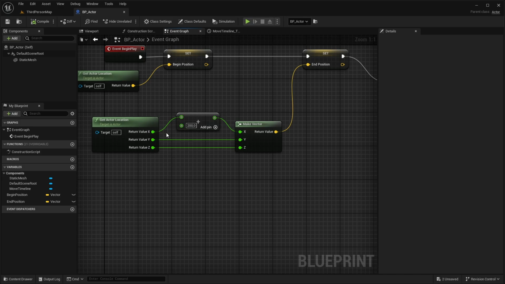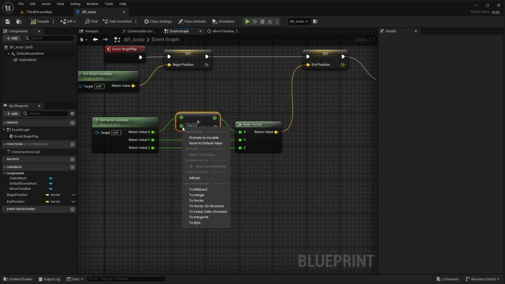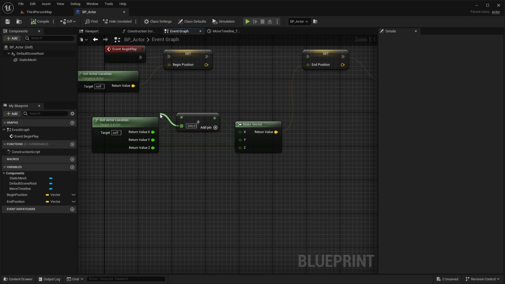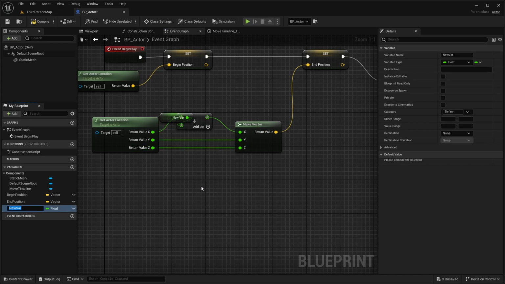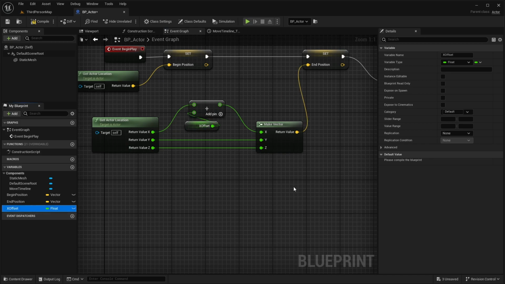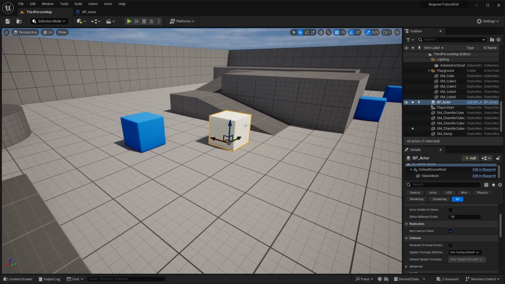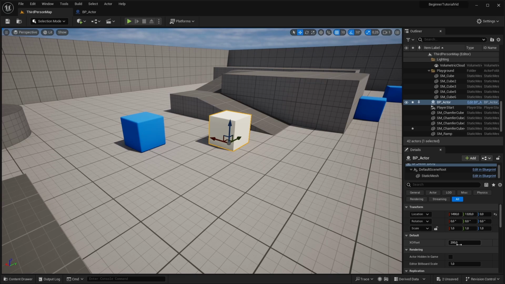We can do this by first making this a variable by just right clicking on this pin, or just drag whatever you want and press promote to variable. And we'll call this X offset. There we go. Now in the details panel, we want to make this instance editable. This means that the variable can now be changed within the level instead of only here in the blueprint editor. So compile, save, and when we go back into the level and select the cube, you'll now see it is X offset. We can just edit this value to however we want.